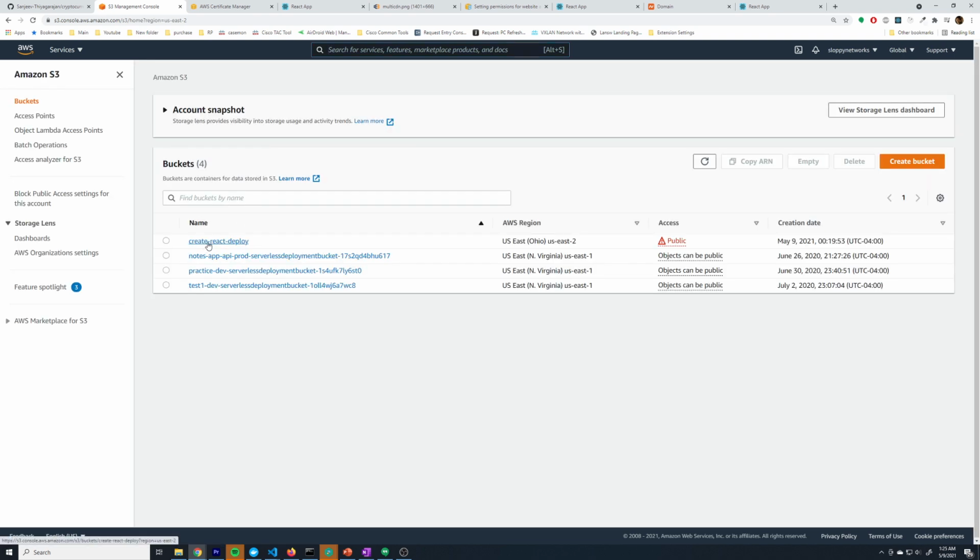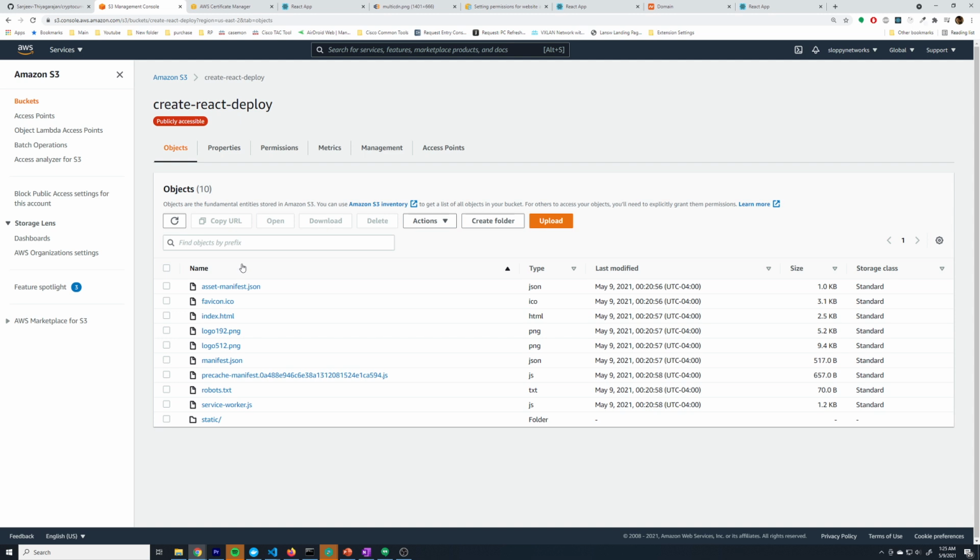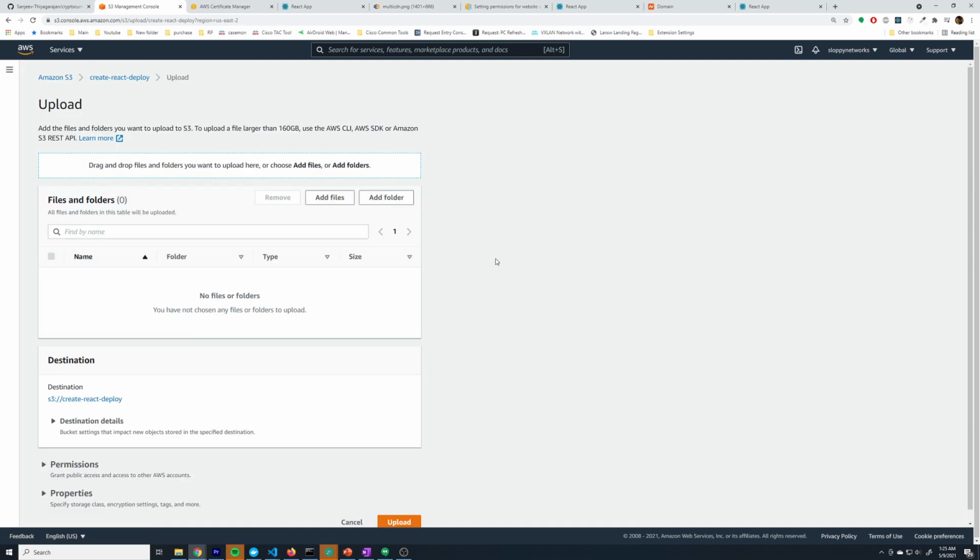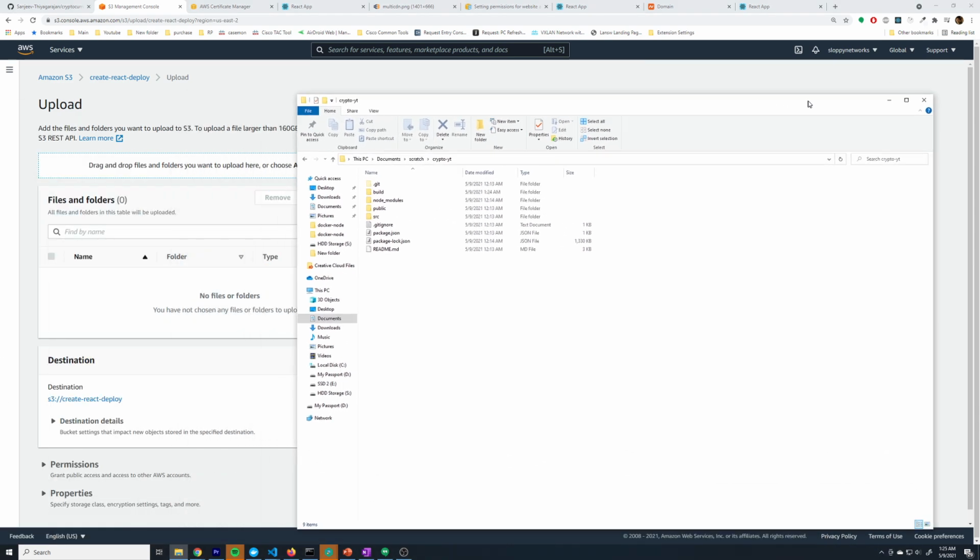And let's find our create react deploy bucket. And what I'm going to do is I'm just going to select upload. So it's actually a very simple process. We just upload our files into that bucket. And all of our files are going to be named the same thing.